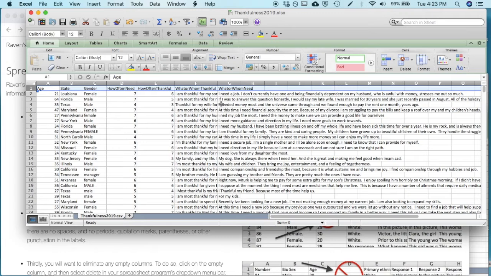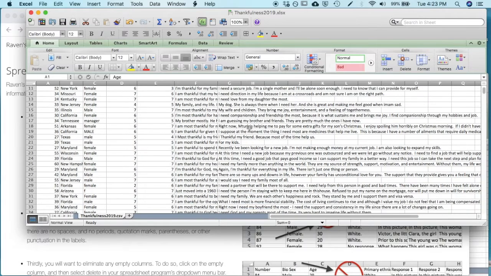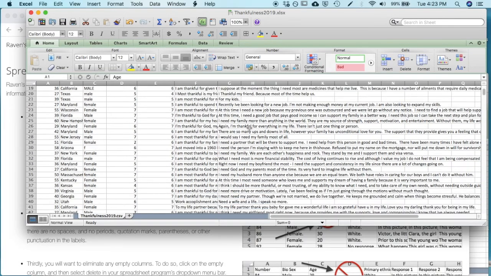To prepare your spreadsheet data, you'll want to arrange your spreadsheet so that your variables and responses are ordered by column and your cases or participants are ordered by rows. In the 2019 Thankfulness Survey, you can see our column labels in the first row. We have 5 variables labeled age, state, gender, how often need, and how often thankful. These are then followed by our 2 responses, which are labeled what or whom thankful and what or whom need. Each of our 795 individual responses are then listed 1 per row.